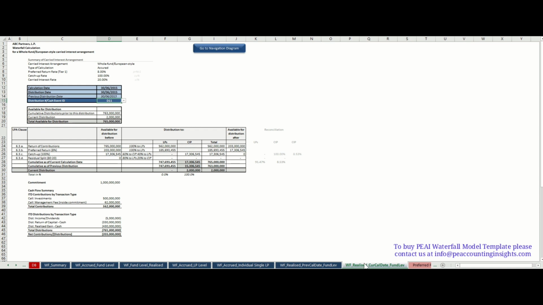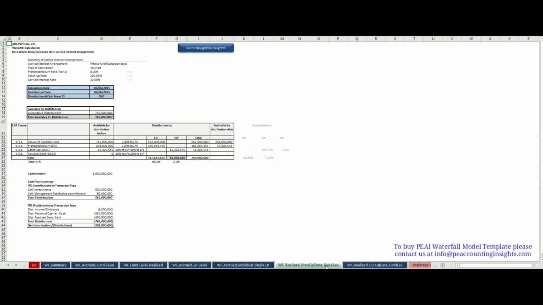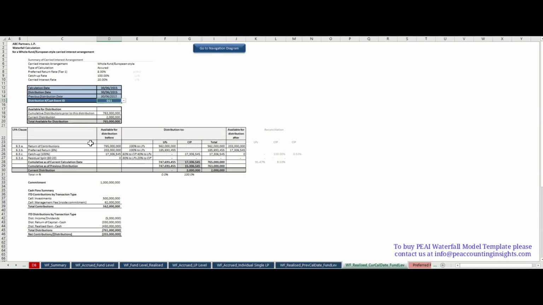So this one's distribution 11. All this is doing is calculating the prior one, so distribution 10. It calculates the inception to date, so basically in a cumulative, by calculating the current cumulative and the prior distribution cumulative, we can find out what each distribution is actually being, the carried interest component. So in this particular example, distribution 11, the $2 million in the current distribution is all going to go to the CIP.